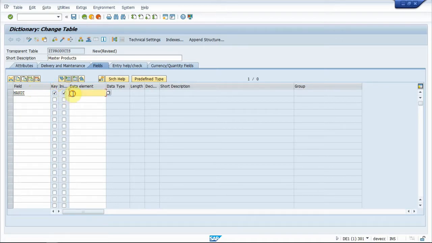And for the data type, we can use the standard data element, or you can create your own data elements. And for this column, we will be using the standard data element, which is also called MANDT. Press Enter. Here we can see the MANDT data element has 3 digits in length to store the client's ID number.